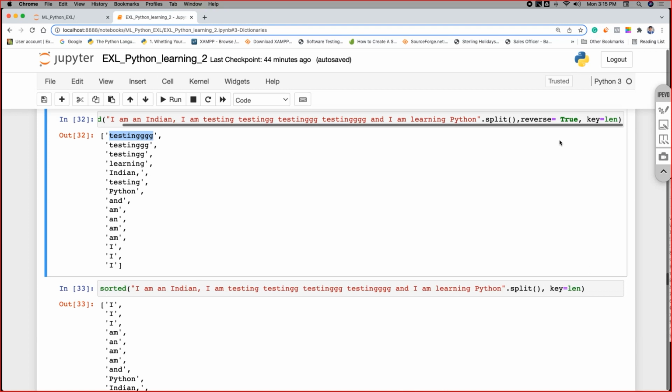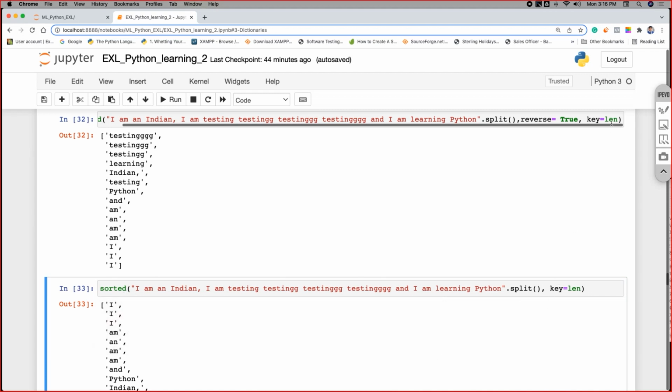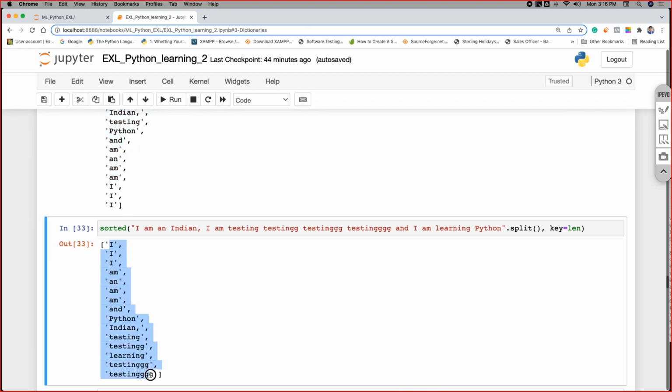When I removed reverse equals to true, by default reverse equals to false is executed. Second thing is what the key was doing over here: it was forcing this sort command to sort the data in descending order. Here, when I remove this, it is forcing the command to sort the data in ascending order, but on the basis of length.